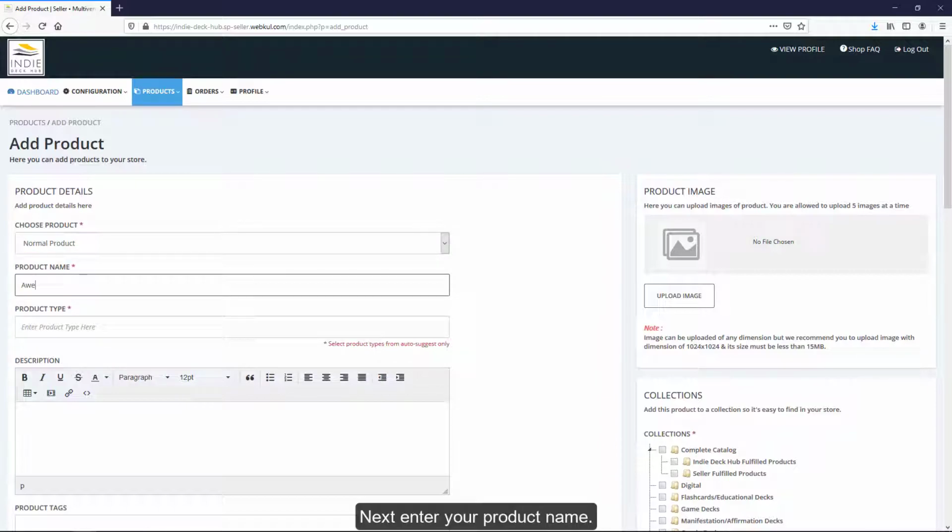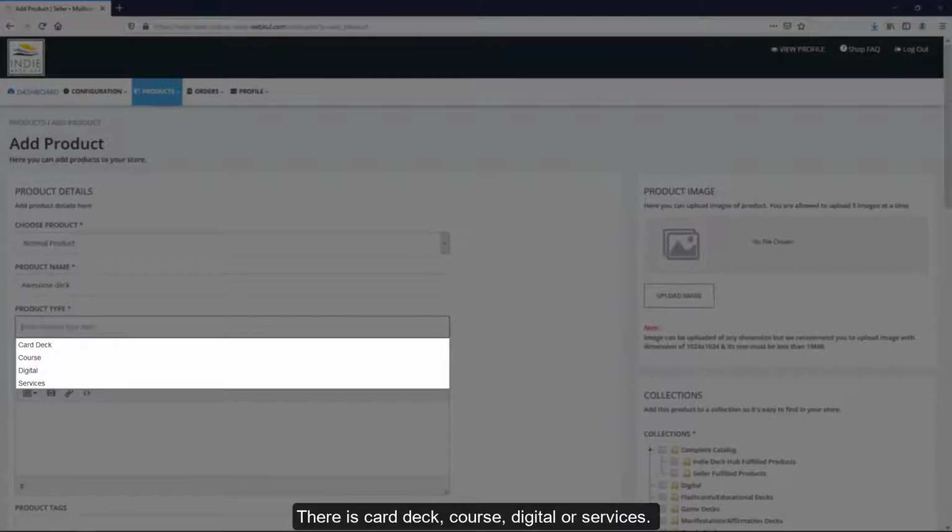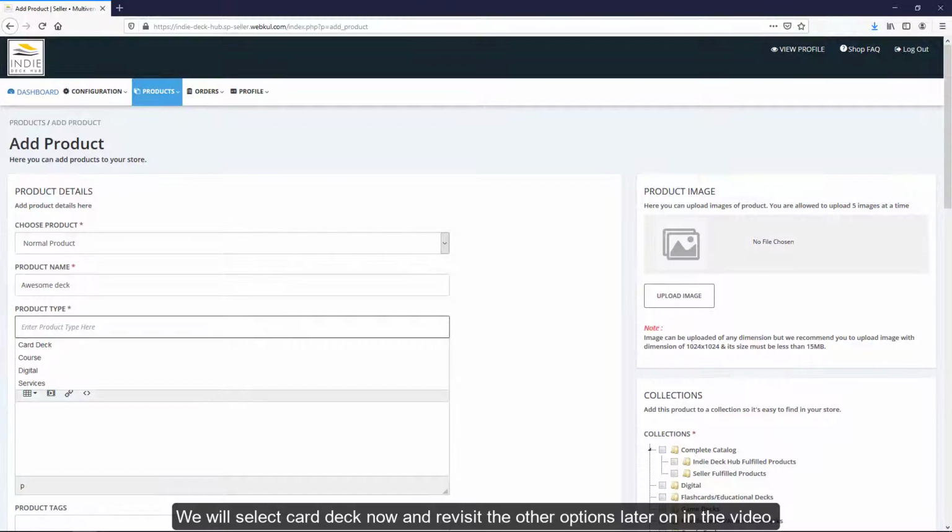Next, enter your product name. Next, select your product type. There is card deck, course, digital, or services. We will select card deck now and revisit the other options later on in the video.